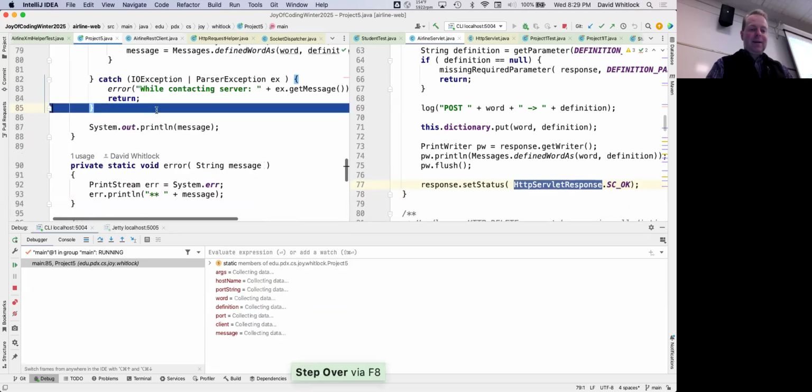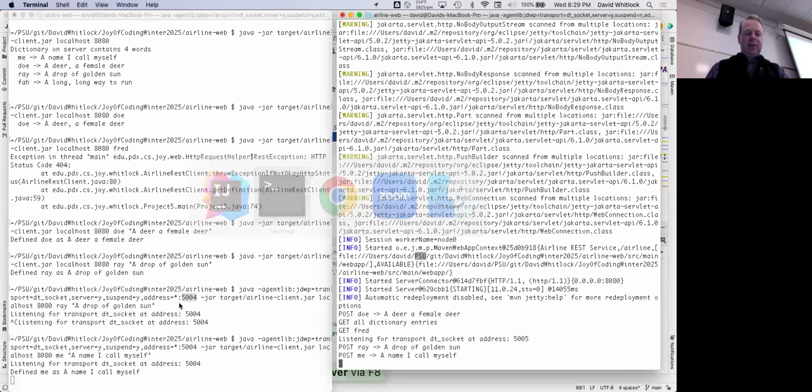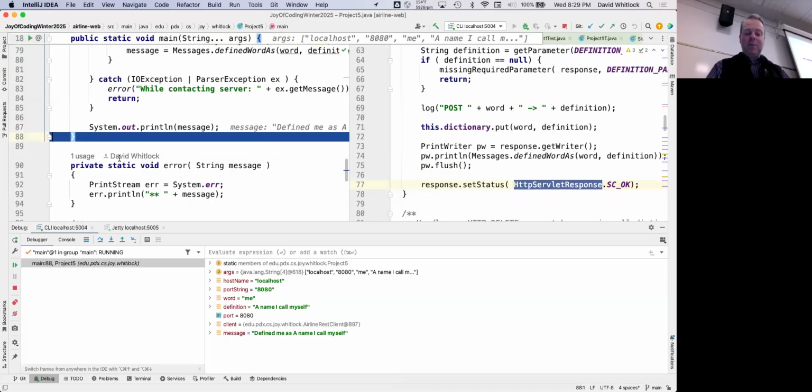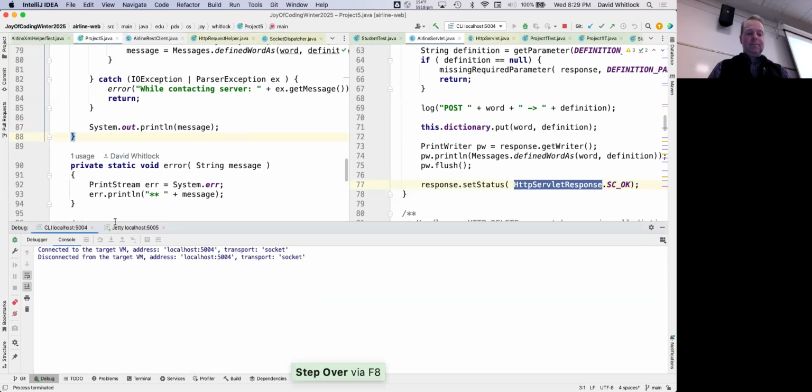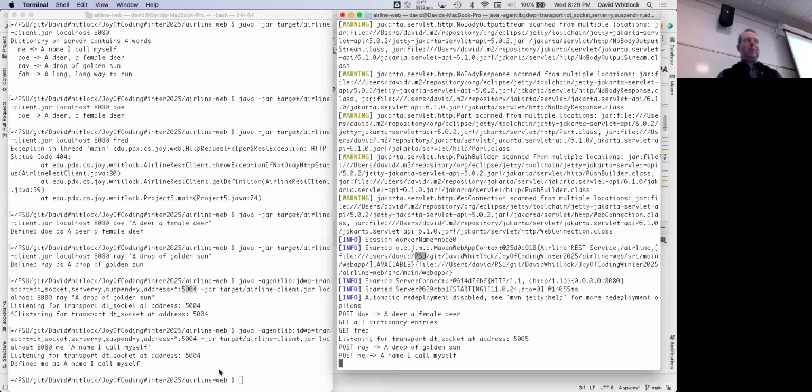Back here in our command line program, we'll then print the message out, "defined me as a name I call myself." And sure enough, it shows up on the command line as that. And now I'm done with my main method. I continued on, and my program exited. I'm back here at the prompt.